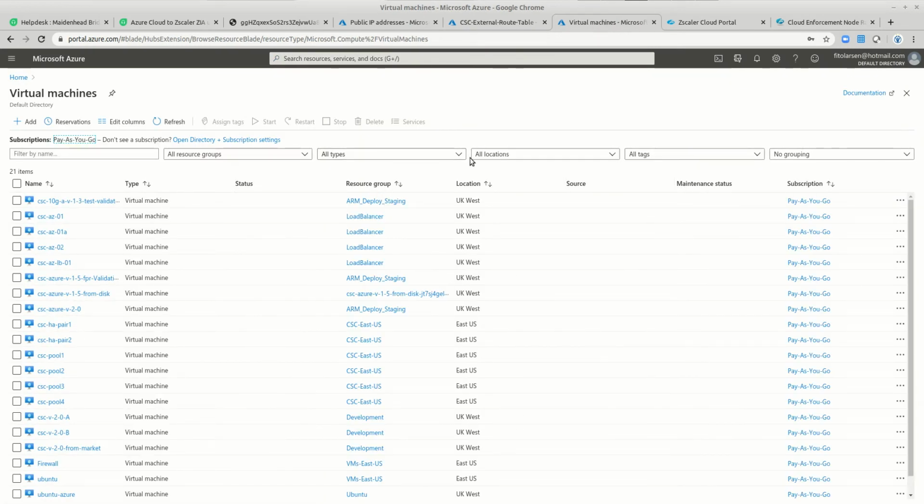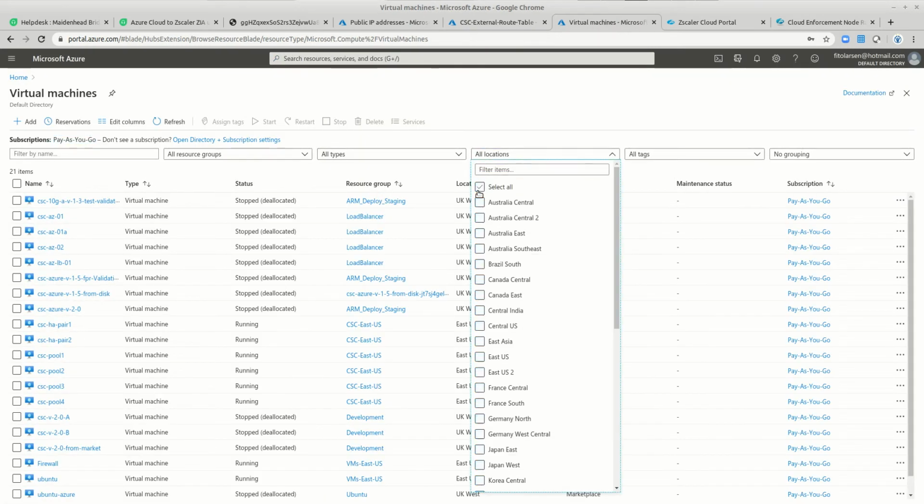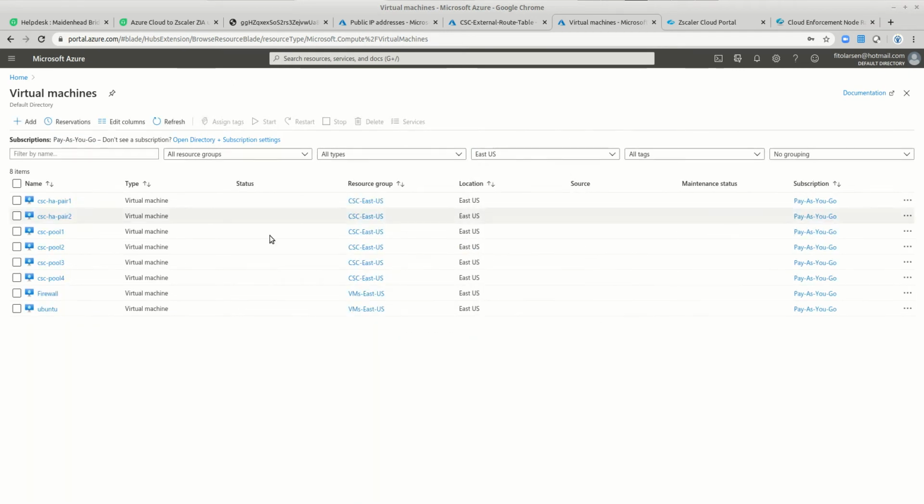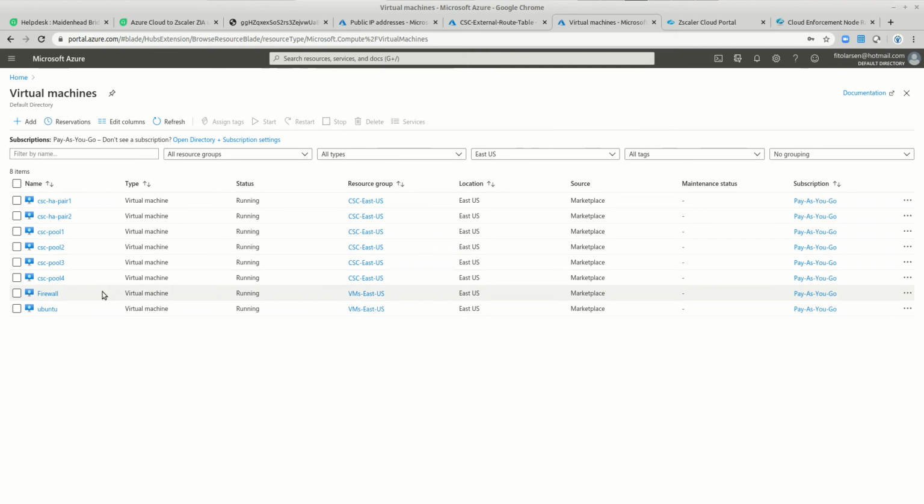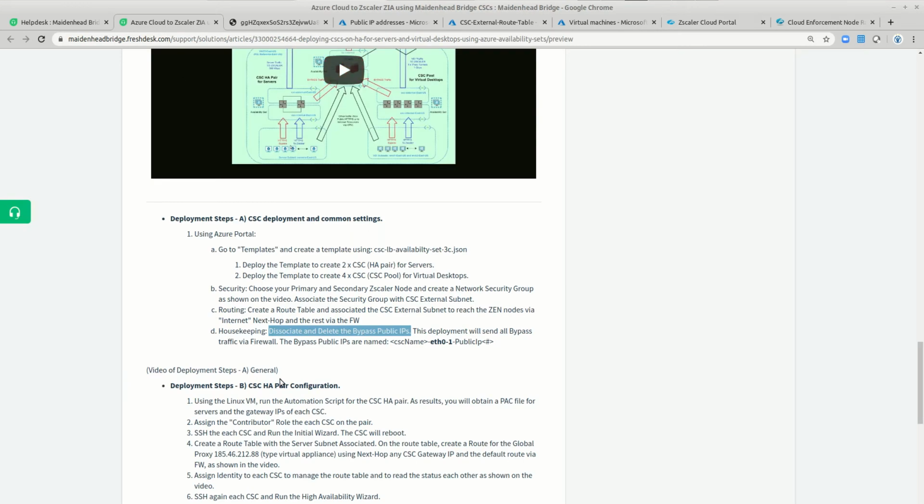If we go to virtual machines on this location, we have the pool and the pair running, and then our next task is to start configuring each one.